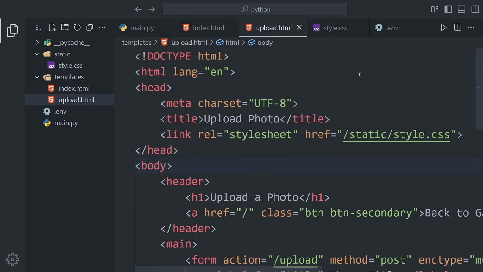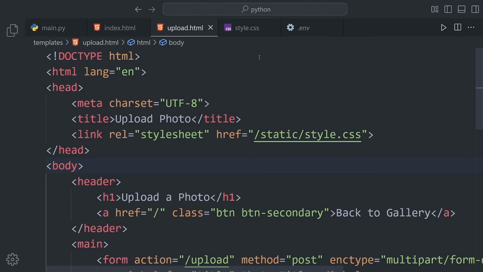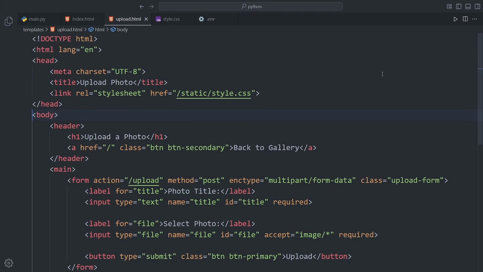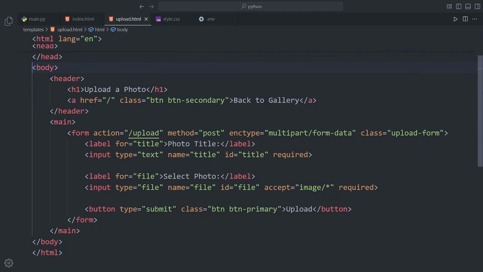Next, upload.html. This is just a simple form. It has a field for the photo title, a file input that accepts only images, and a submit button. At the top, there's also a link to go back to the gallery. Not complicated, but it's essential for adding new photos.